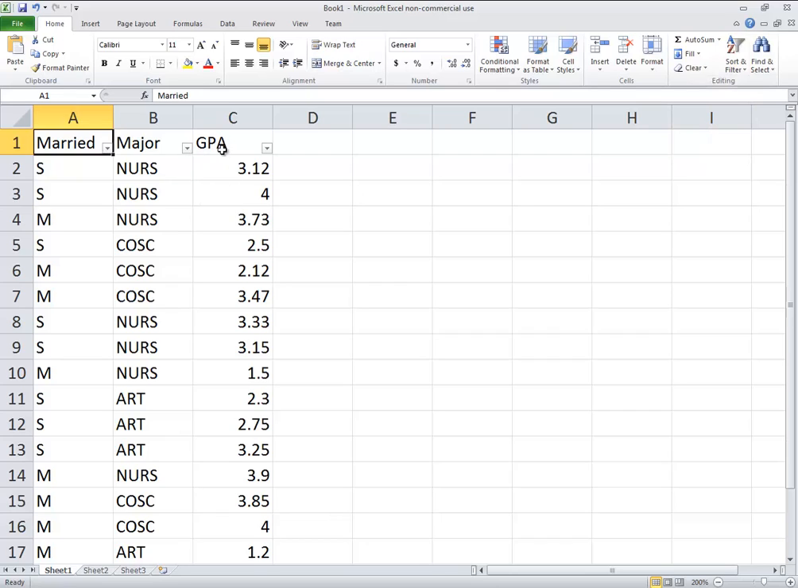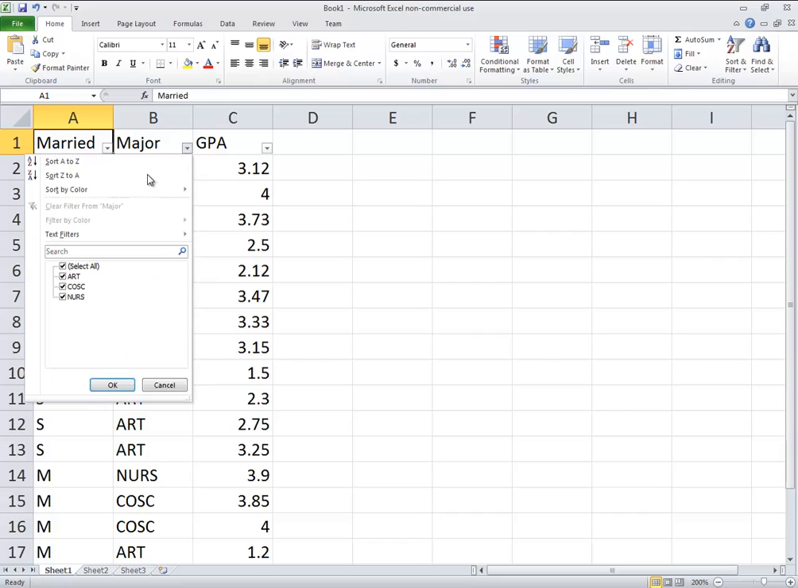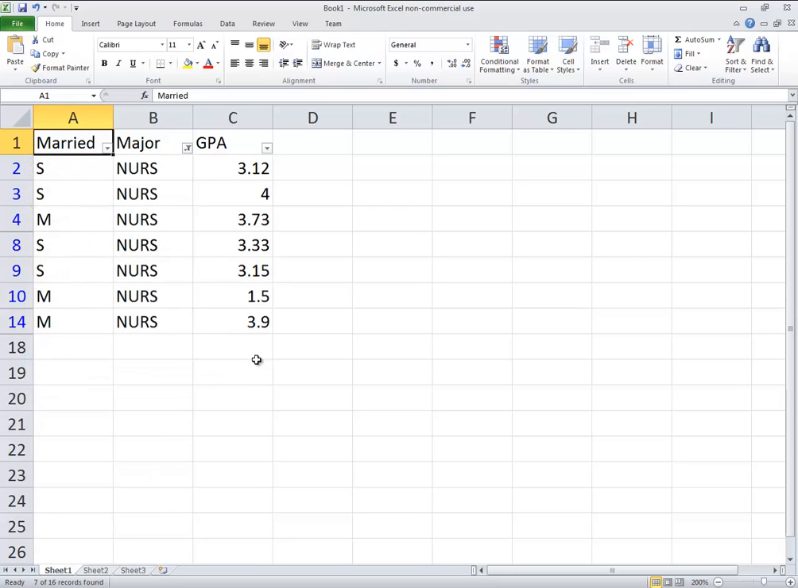And now you'll see drop downs here that allow you to select them. And again, to turn off filters, you choose that drop down, choose Filter again. That shuts it off. Okay, so we want filters on. Now if I want to just look at nursing majors, for example, I do this drop down, and I can click Select All to unselect everything, and then just choose Nursing and press OK.